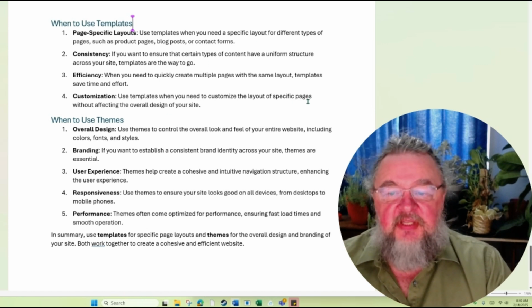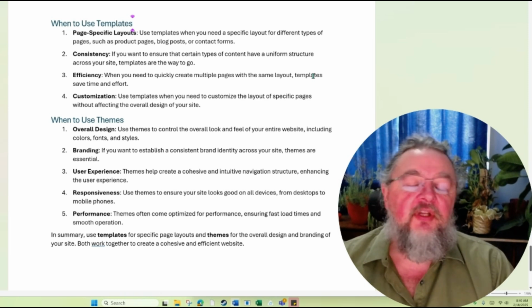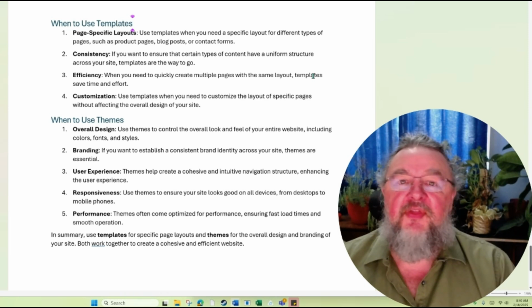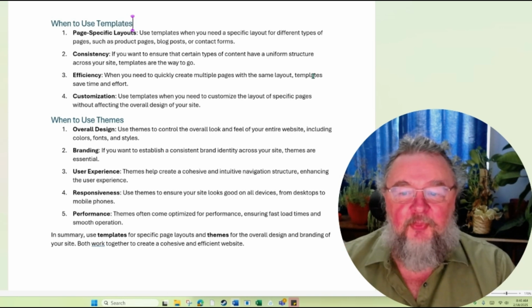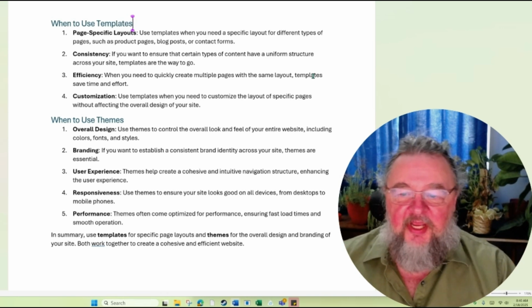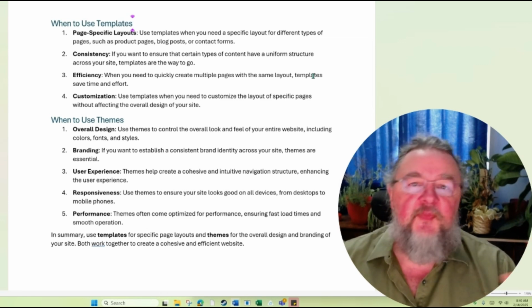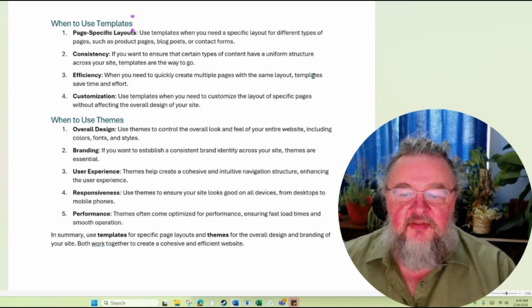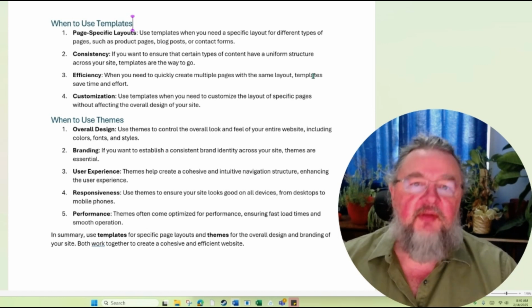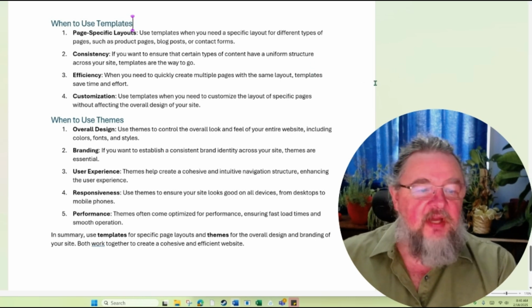When to use a theme is for your overall design. So you use themes to control the appearance, the brand that you're putting forward. Branding is the other thing, when you want to have a consistent brand. User experience, responsiveness, meaning that it responds to whatever size screen you're using, and performance, which usually comes down to speed.